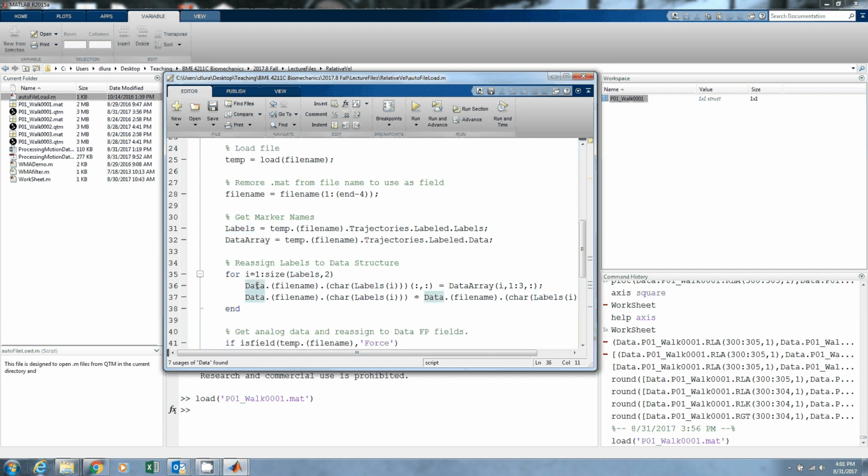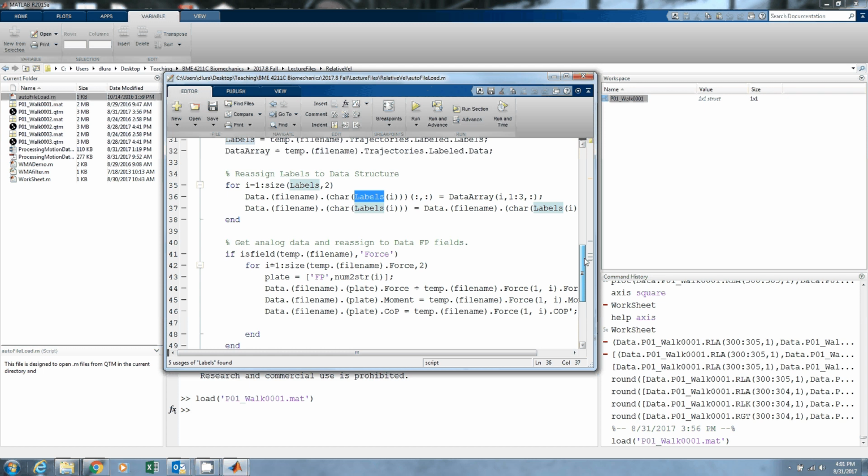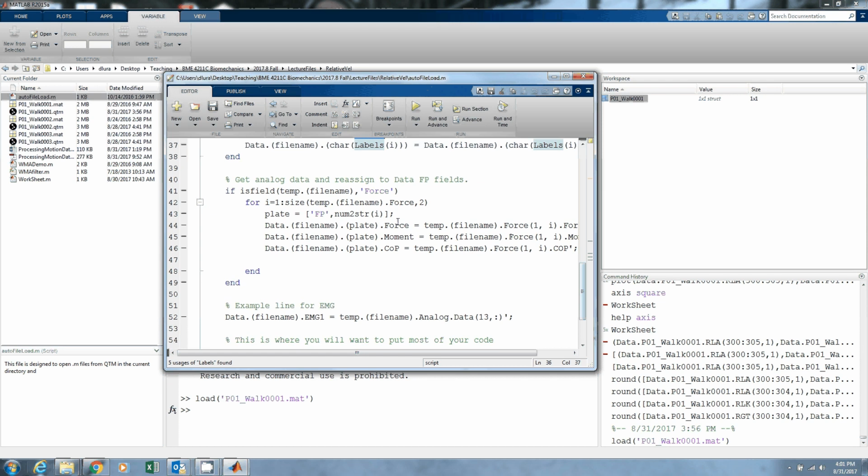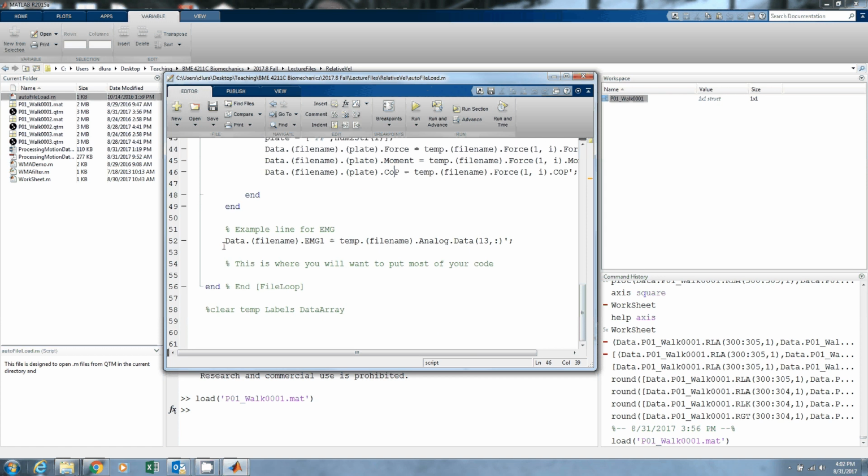and then create a new variable in a structure called data with the file name of the current file, with dependent variables that are a matrix of each individual data point. And then it'll go through and do the same thing for force plate data, moment data, and center of pressure data, and can be expanded to include analog data. This is just an example. If you don't have any analog data inside your file, you're going to want to comment this line out. Since this data was recorded without analog data, I can comment this by putting a %, and I'll just ignore that line of code.